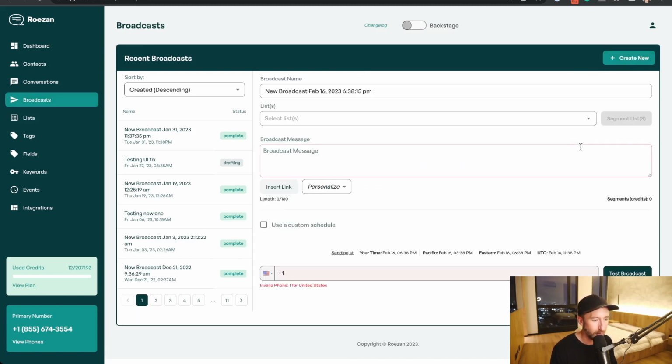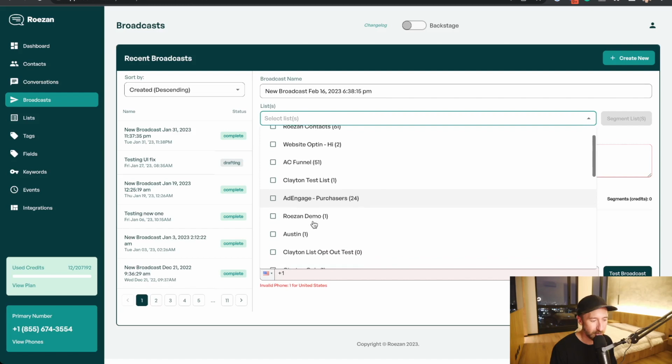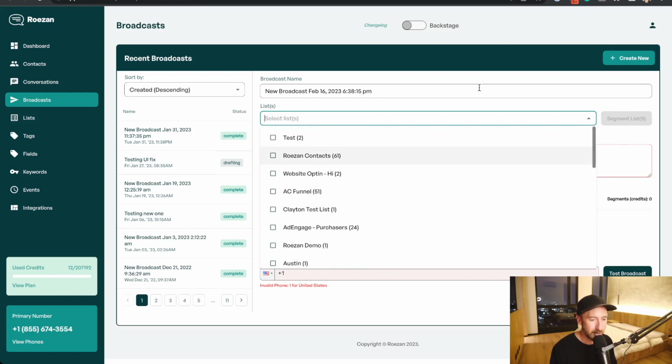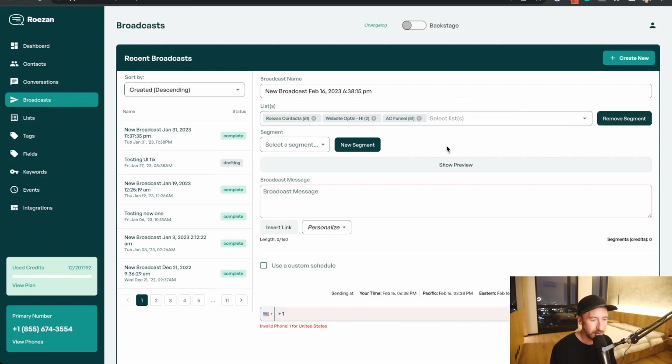Come over here, create new broadcast. You can give the broadcast a name. You can select the lists. So, we have a bunch of different lists that you can do. And then you can also segment those lists. So if you want to only send to a little part of those lists, you can hit segment and you can actually create your own segments. You might have a list that's all contacts and you want to segment to only the buyers, or you want to exclude the buyers maybe, you can easily do that right here.